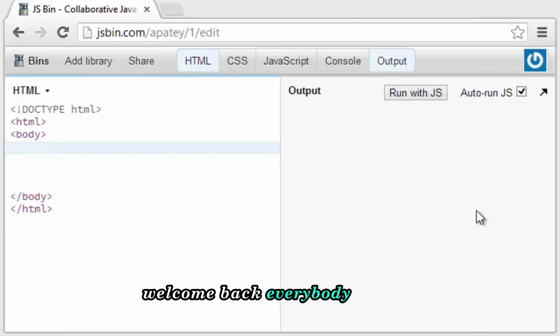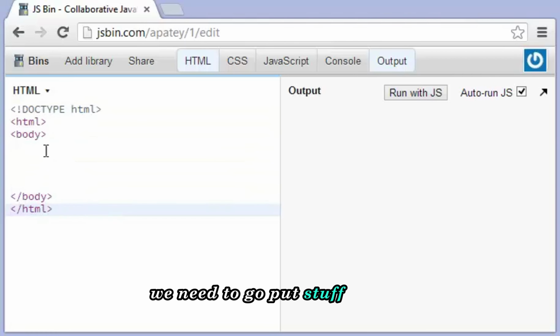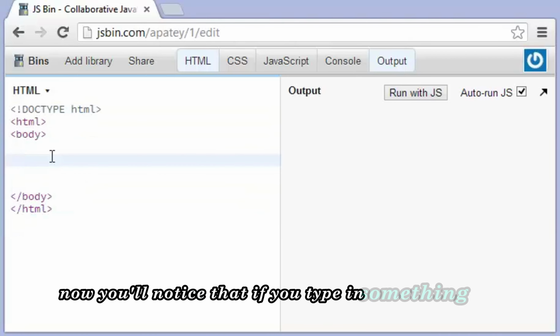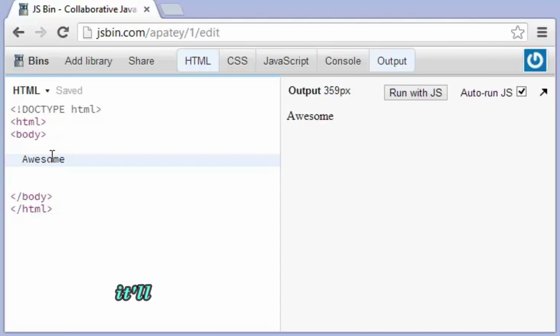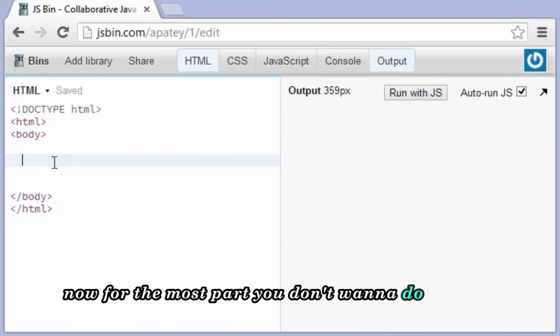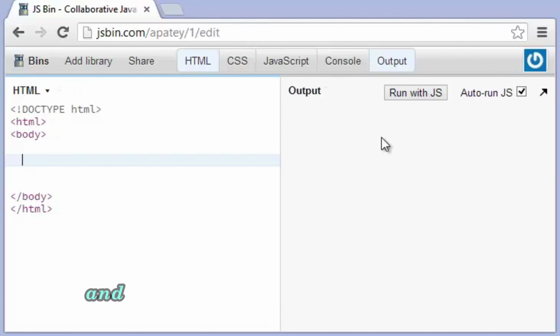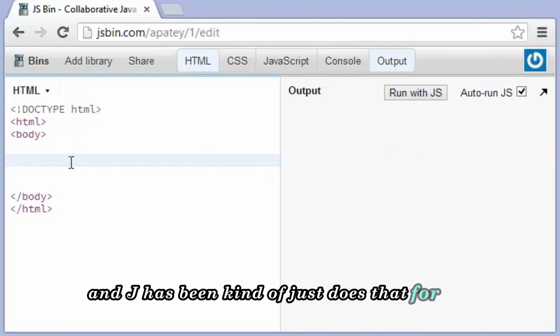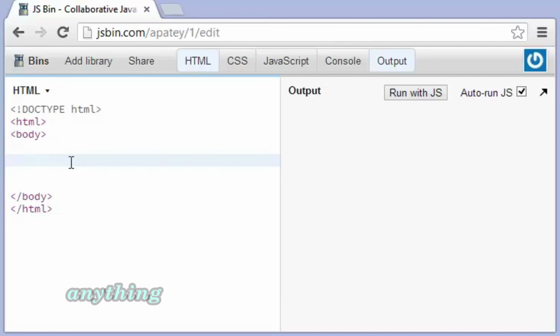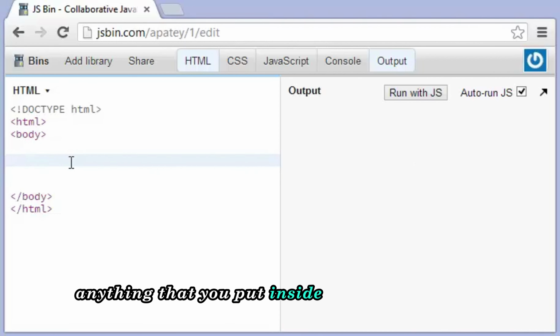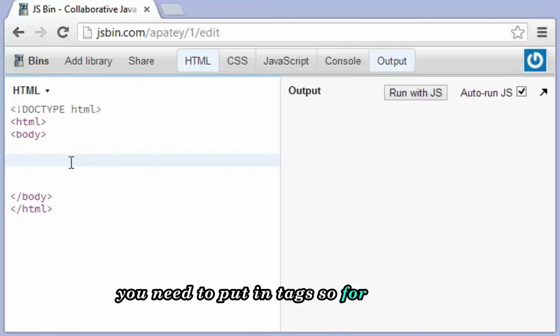Welcome back, everybody. All right, so now that we have our basic document, we need to go put stuff in here. Now, you'll notice that if you type in something here, it'll just simply come up on the screen. Now, for the most part, you don't want to do that. And JSBin kind of just does that for you. But what you really need to do is anything that you put inside an HTML document, you need to put in tags. So, for example, you saw we have the HTML tag, we have the body tag.